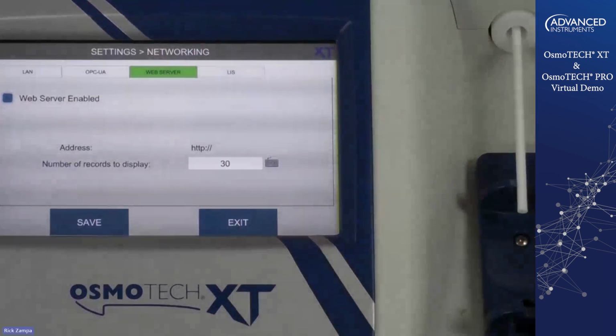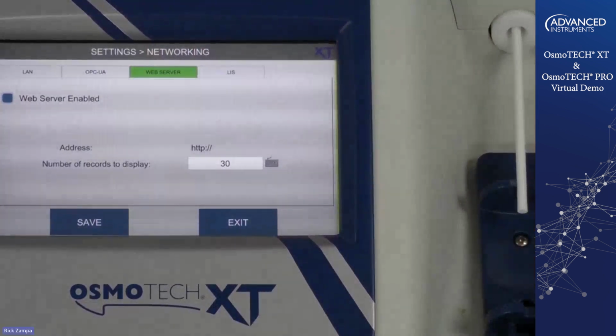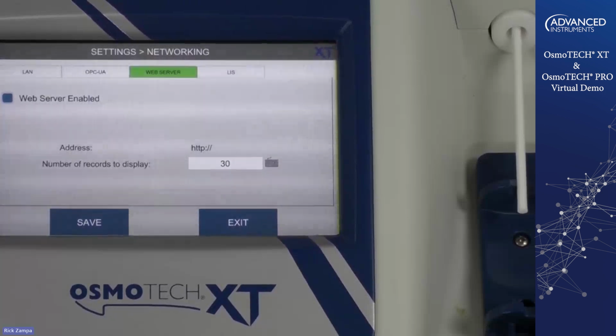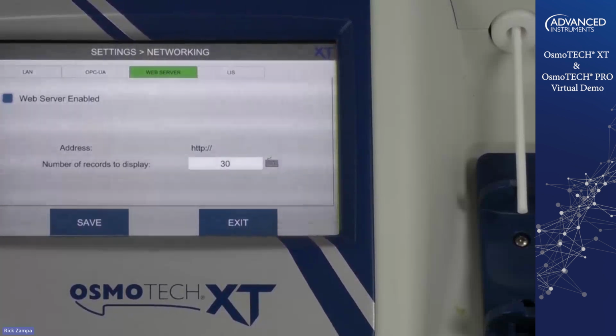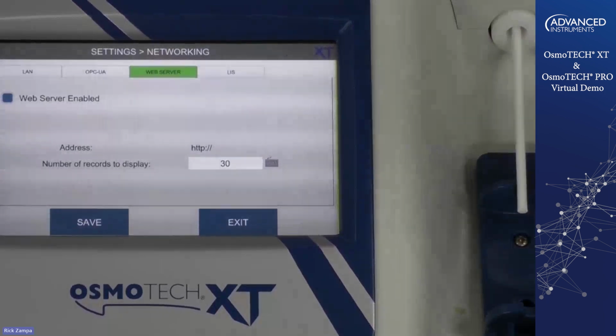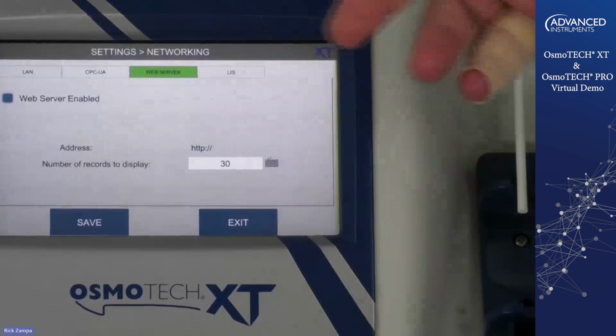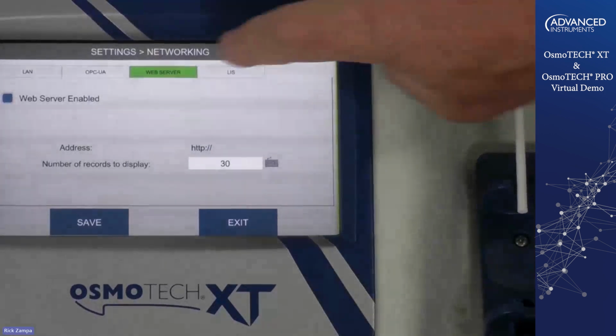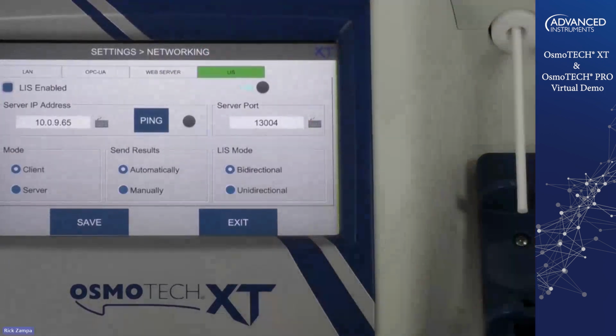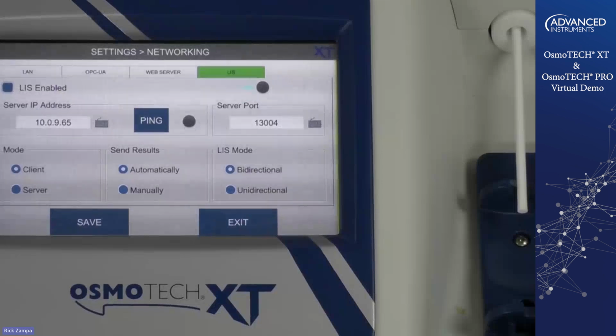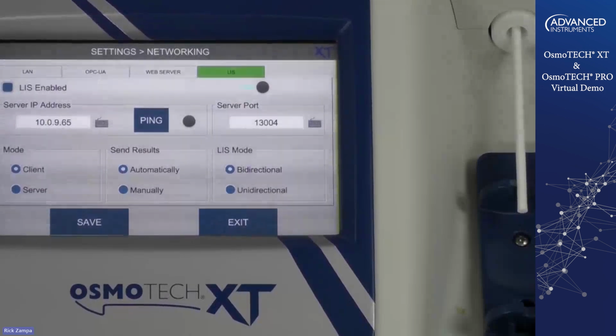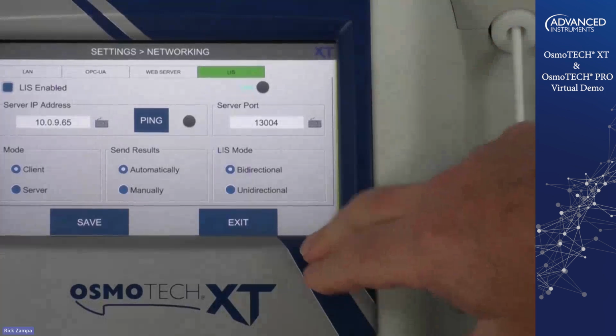We also have a web server, and this allows you to just view the data, the results database on the instrument. It's a capability that you can be sitting at your desk and say, I want to see how the testing is going in the laboratory. I don't want to walk all the way over there. You can set up a web address here. You can log on and see exactly what's going on with the testing. We also have an LIS function if you're working with a laboratory information system. You can easily connect to that and send your information to a laboratory information system.